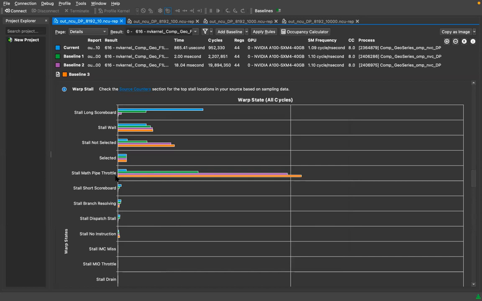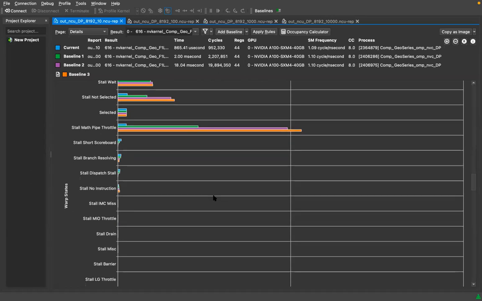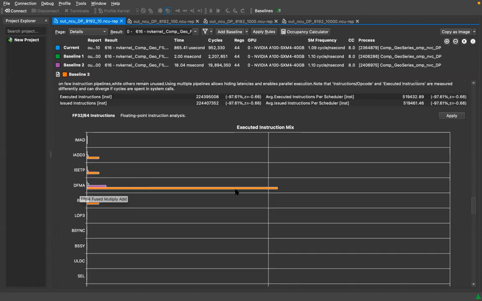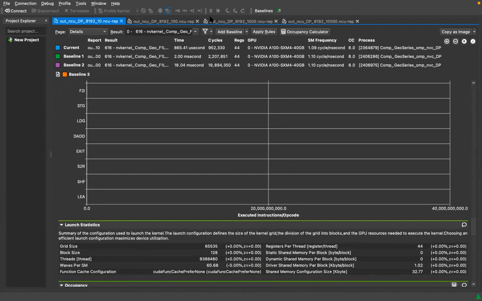And in another way, here, if you look at the math pipeline throttle, which means we use a lot of FMA instructions, the orange one has a higher number in this case. Again, this is the executed instruction mix, right? DFMA is the double precision fused multiply add operation. So it has a very high number in the orange line here, right?